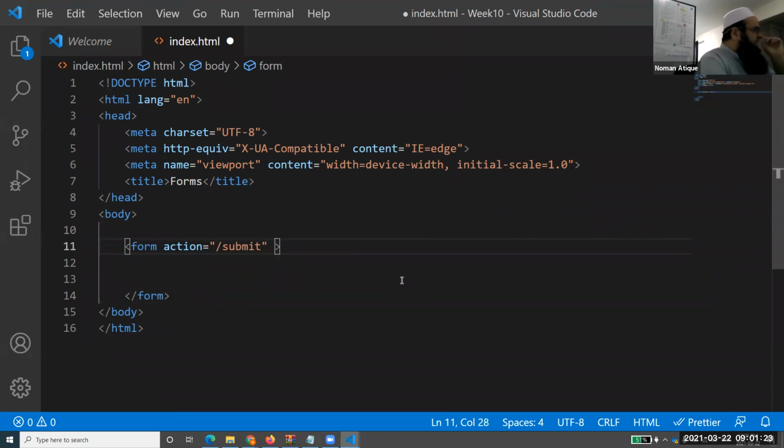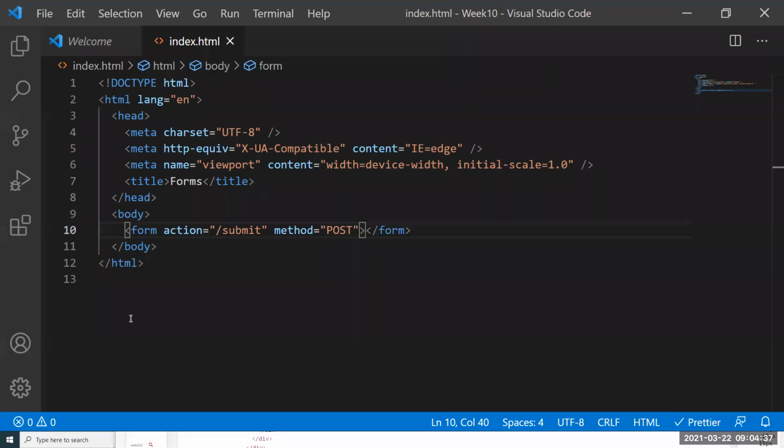Now the other attribute, which is another very important one, is the method. There are two methods. You can see that. One of them is get and the other one is post. Can anyone tell me what these get and post methods are? Because you should be familiar with that now. We have talked about that a lot of times. Can anyone give me a definition of get and post? What is get and what is post? Yes, anyone? I want an answer. Yes. So get and post.